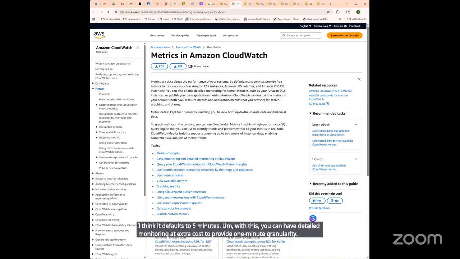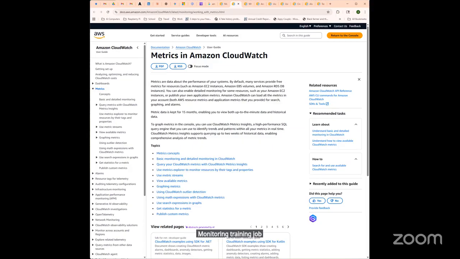Custom metrics can capture app-specific information like memory or GPU usage. For machine learning workloads, monitoring training job duration, CPU, GPU, or memory utilization, and error rates are important. You can also stream metrics to Kinesis Data Firehose, routing to S3, OpenSearch, or Athena for visualizations or alerting.